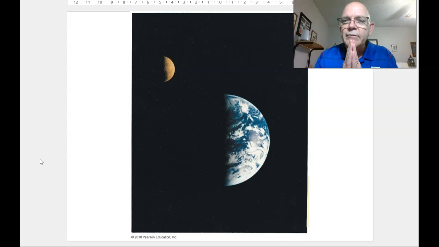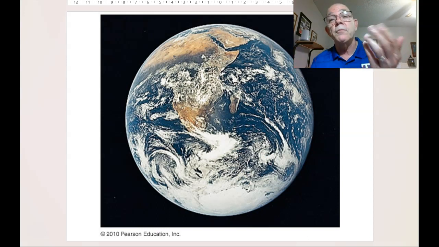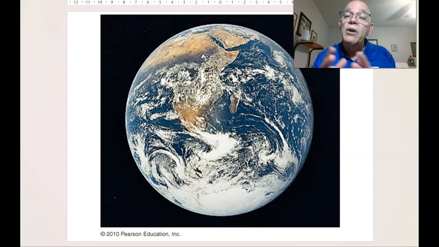So, one of the most common characteristics, if you look at the Earth from outer space, is obviously the atmosphere, which is clouds and stuff, which is primarily water vapor. And you also see the blue, something called the big blue marble, the blue planet, whatever.